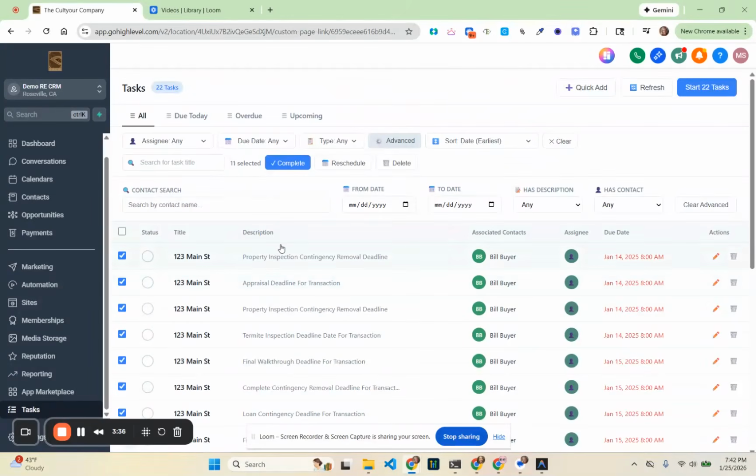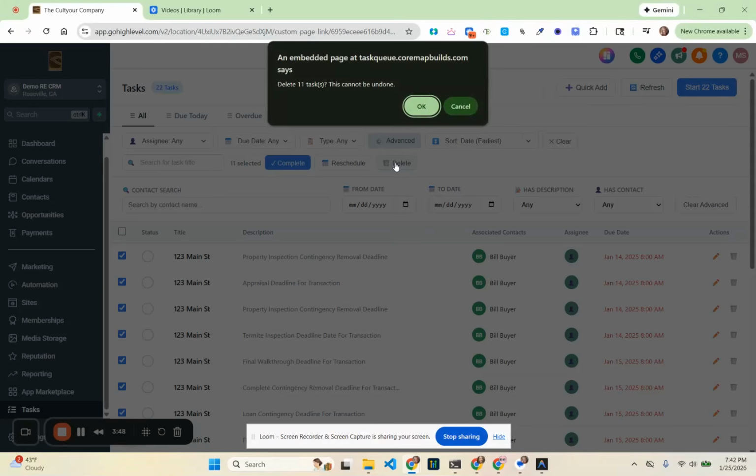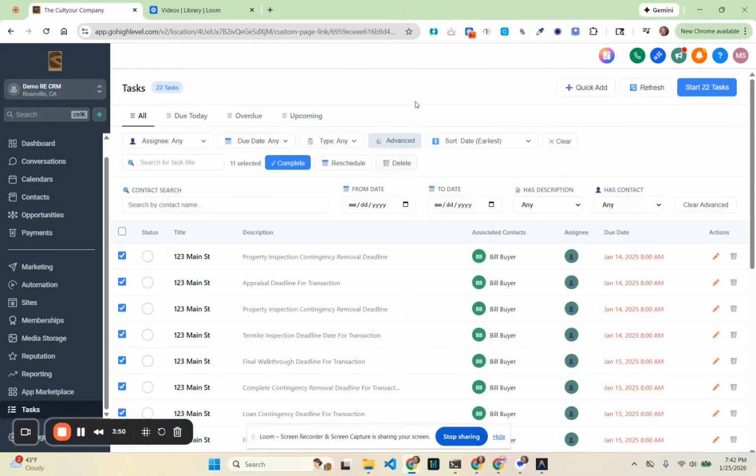And I can come up here and say, okay, do I want these to be complete? Do I want to reschedule them? You can bulk reschedule, so you could put all of them on a certain date and time if you want, or I can delete them. So here, I'm just going to delete them. It's going to ask me if I actually want to delete, and I will go ahead and do that. And it will automatically delete these for me. Okay, so that is all there.